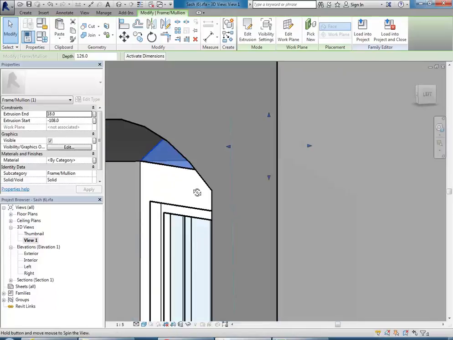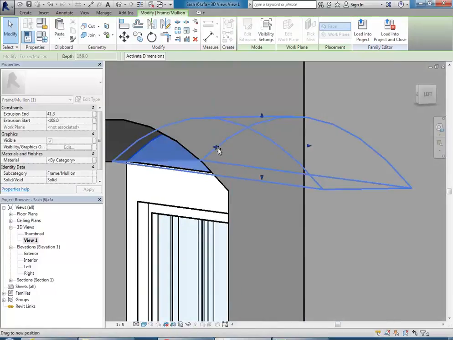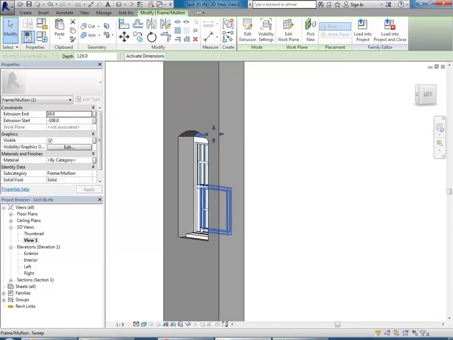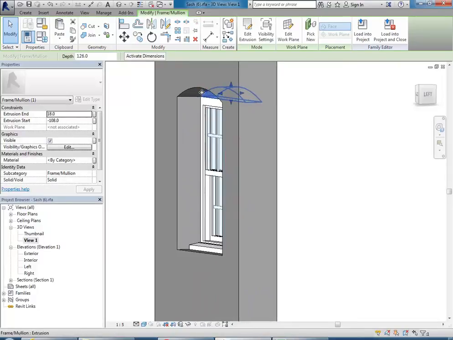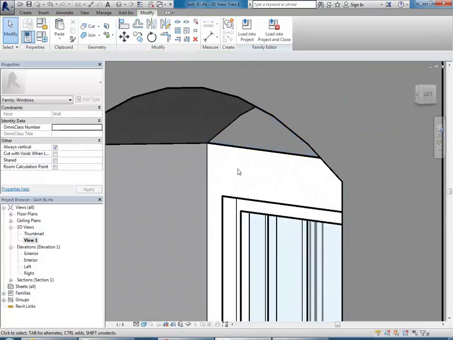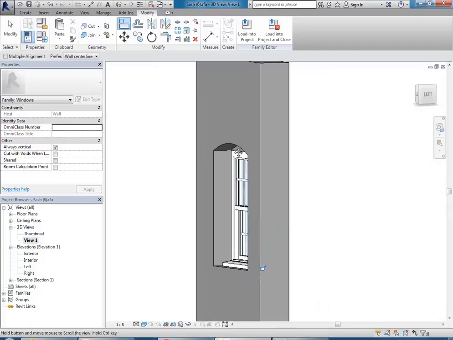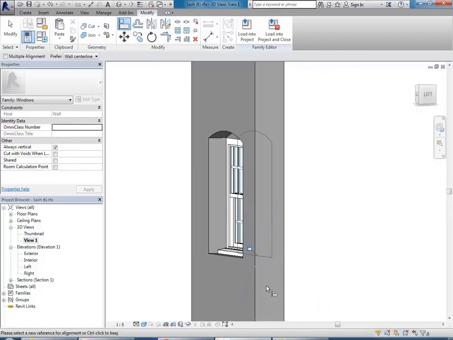Couldn't see it, so let's just try that again. Okay, it doesn't want to show it to me, so I'm going to use the align tool instead. So just with align, I'm going to pick this face first and then this one. There we are, now there's my lock symbol. So if stretching doesn't work, you can always use align.